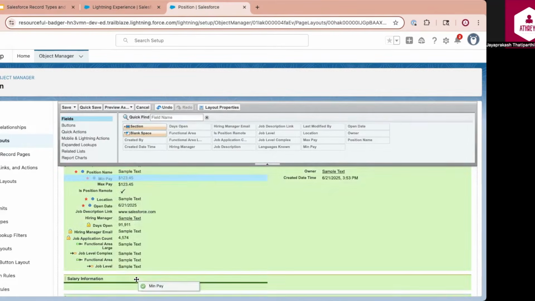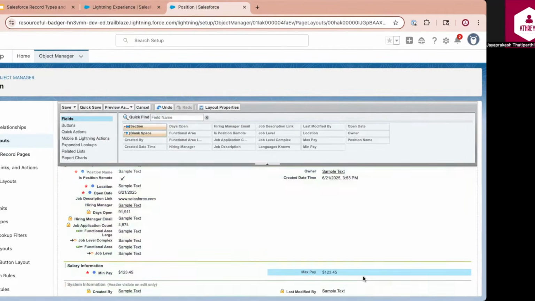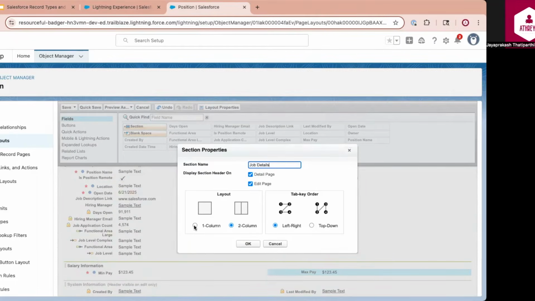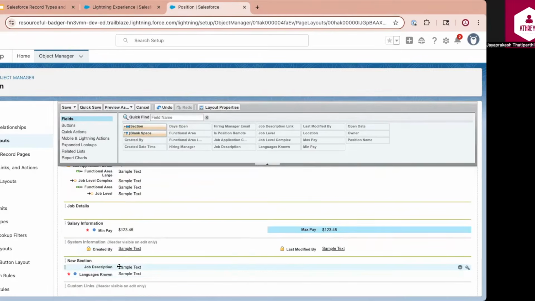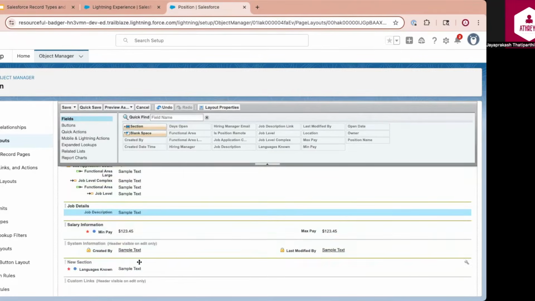So in this, I'm dragging the min pay and max pay values. Anything related to salary, I'm going to add in this section. Similarly, I can add one more section, job details. I'll make it a single column layout. And within this, I can add the job description and languages.